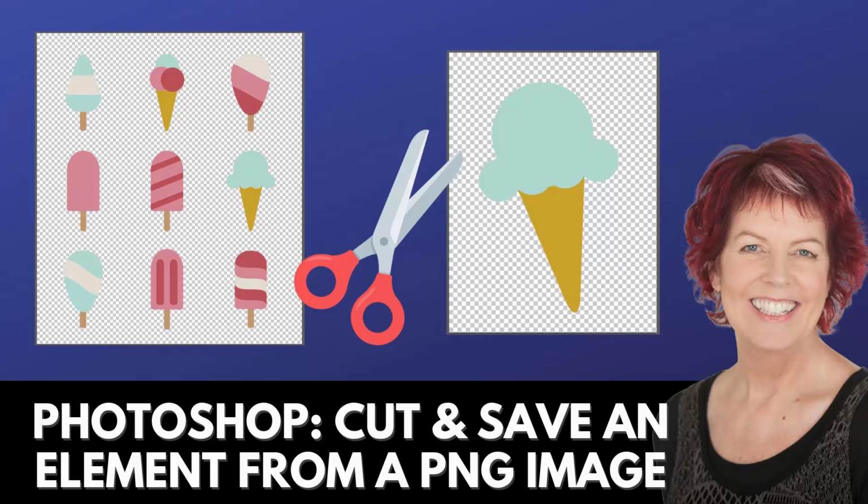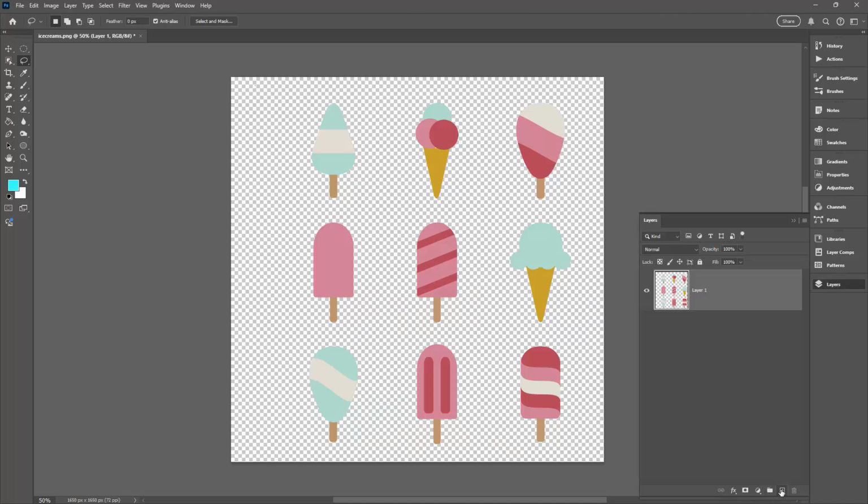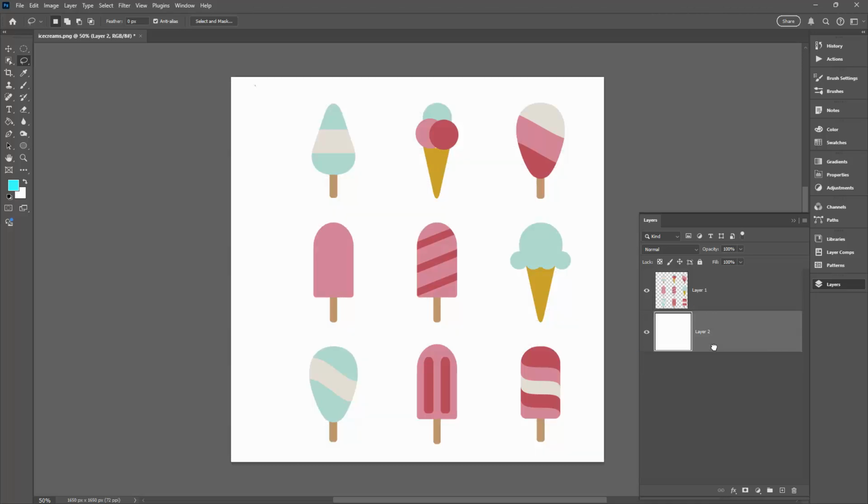Today we're looking at extracting a portion of a PNG image in Photoshop. So I have an image here that is some ice creams that I actually created myself in Illustrator, but we're here in Photoshop, and the question today is how do we get one of these images out of this file into something that we can use all by itself.